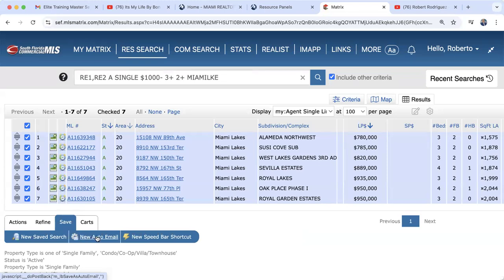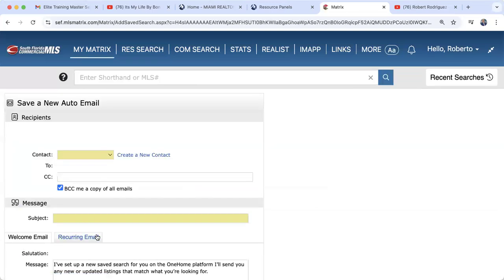There is another option called auto email. Now, there is, of course, a difference. Save searches do not update you via email every time a new listing hits the market. Auto email does. So which one do you prefer? Do you want to get a notification when a new listing hits the market? Do you want your client to get a notification every time a new listing hits the market? Then you select new auto email. Or if you simply just want to save a search, you're going to click on new saved search. Really depends on you. So we're going to go ahead and select new auto email.